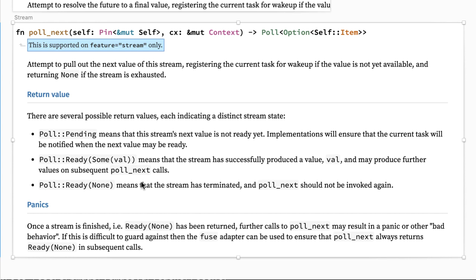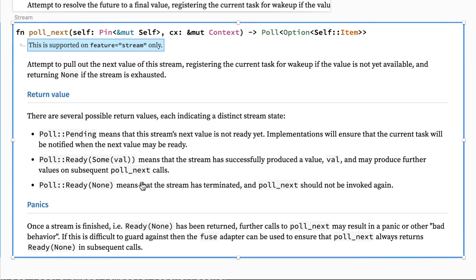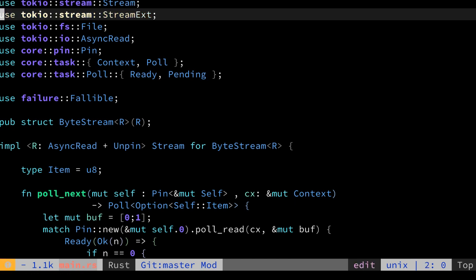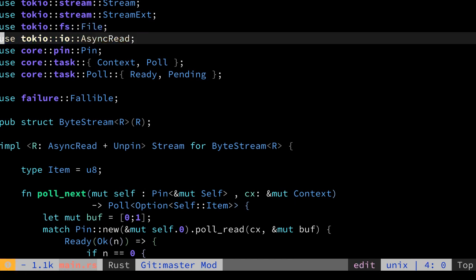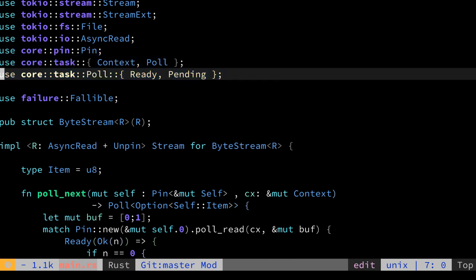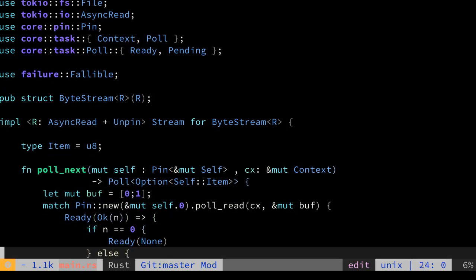Now that we've seen this, let's implement a byte stream. Let's look at the different imports we need to include for our own stream that takes an async read and converts it to a byte stream iterator. We need the stream extensions, the file, the async read of course, and everything we need to make it work on the Tokio runtime, the core abstractions.